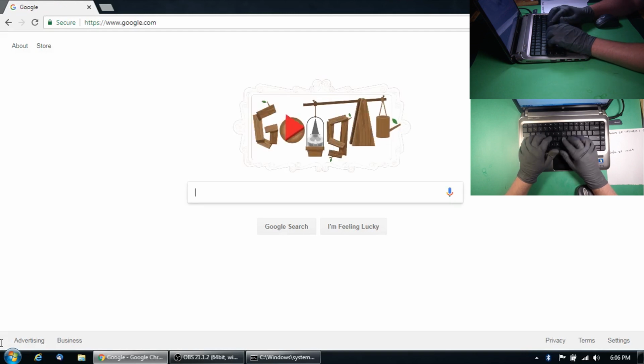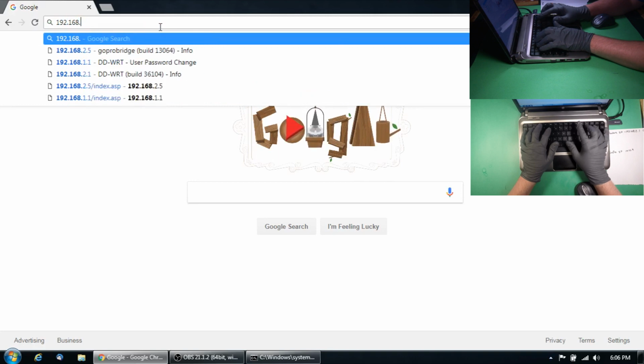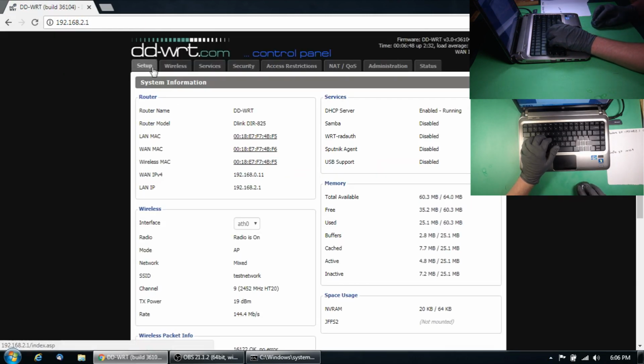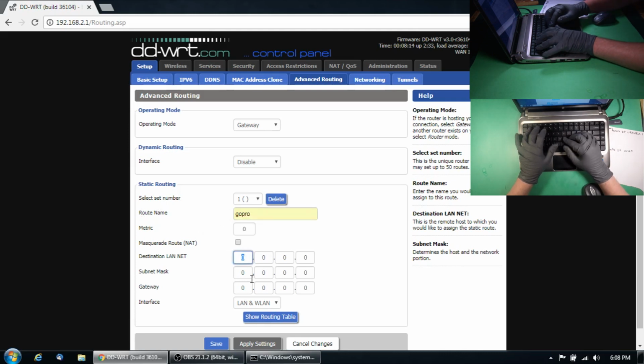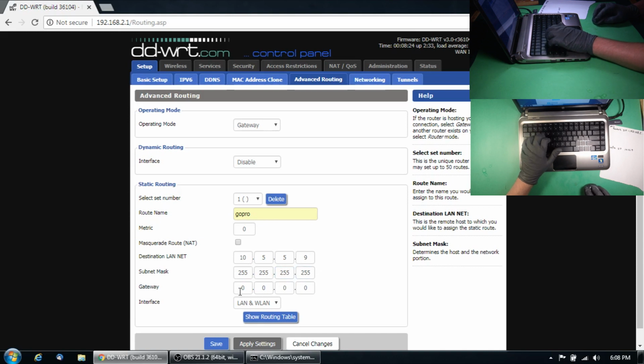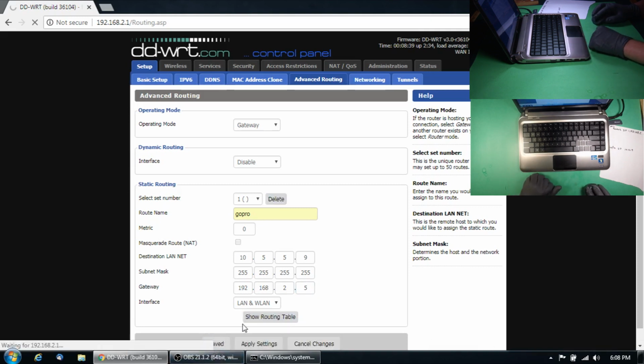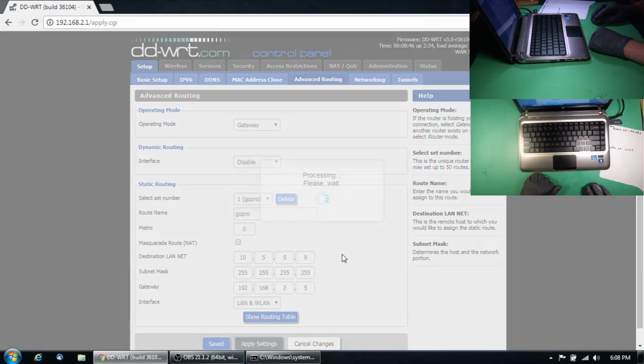So I should be able to go to Google. So I'm going to go to the main router, and this is the one that I get internet from. You want to go to Setup and Advanced Routing, and we're going to create a static route. Now, as you can see, I've already done this. You can call the route name whatever you want, just so you know what it is. The destination LAN network address is going to be the address of the GoPro. The subnet mask is all going to be 255 because we only want it to go to that address. And the gateway is going to be the address of the second wireless router that we just installed. I'm going to save that and apply settings.